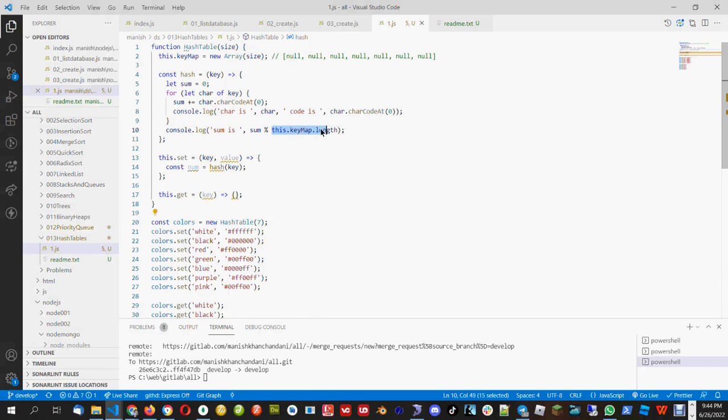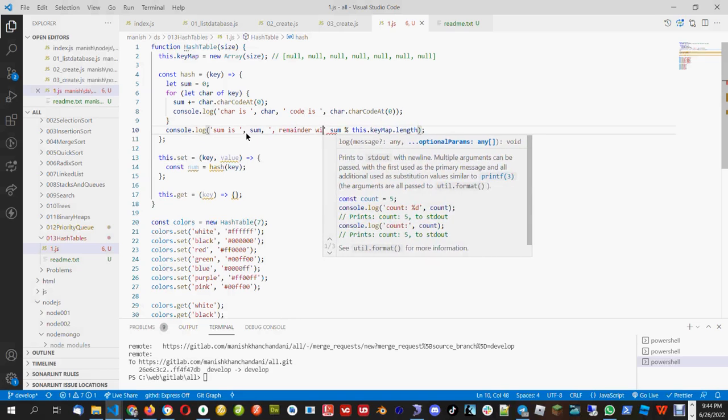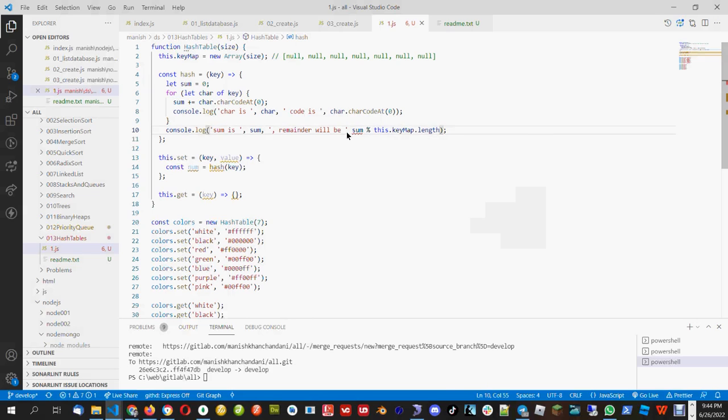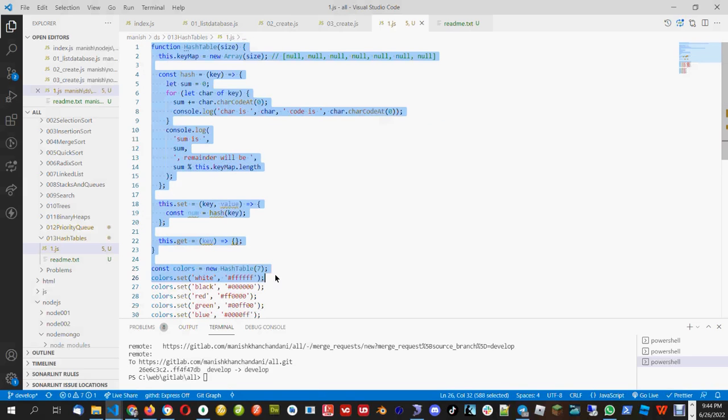So what will happen if I pass this percentage sign? I will try to get the remainder of this sum with the length which I have passed. So I will divide the sum by the length. Length is 7, and we will see what I am getting here. Okay, let's see what we are getting.